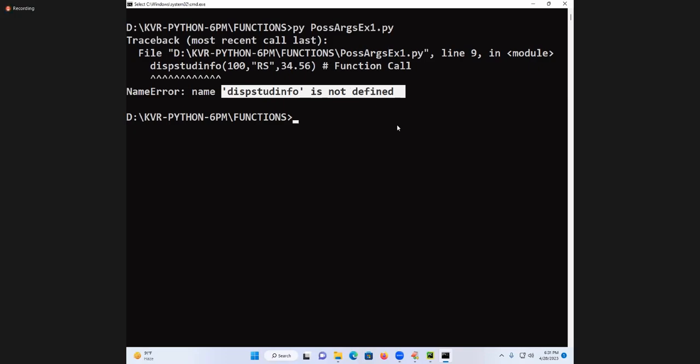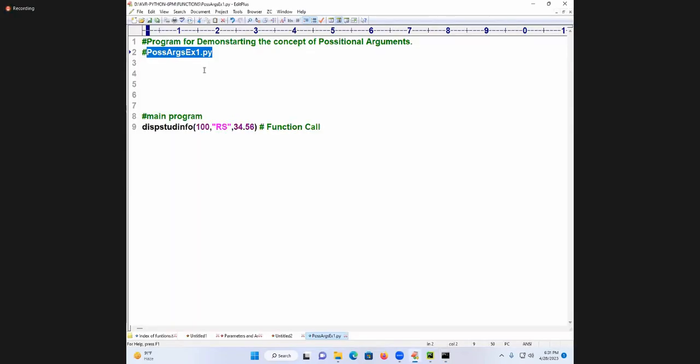So I need to go for what? Definition. Come on, I forgot how to define it. def display_stud_info. After that, how many values are coming? 3 values are coming. First value I am holding in where? SNO comma, SName comma, marks, I am going to take.